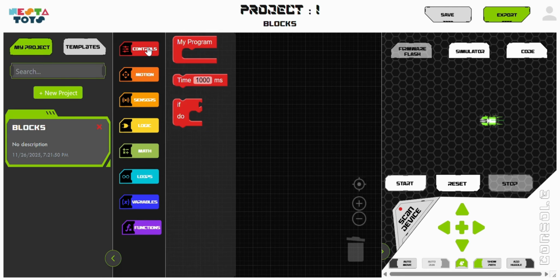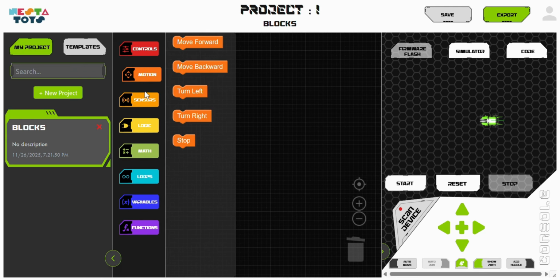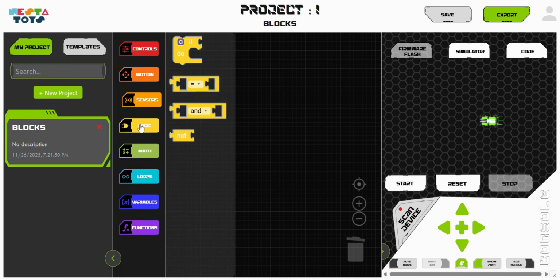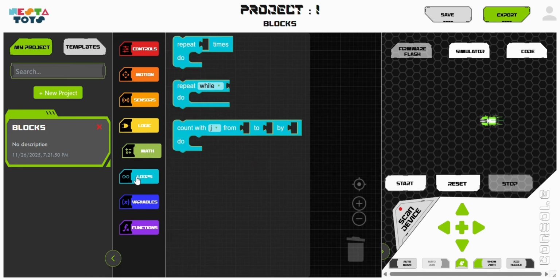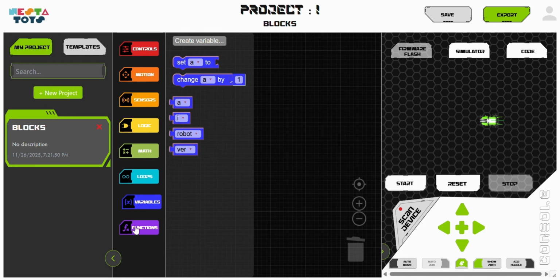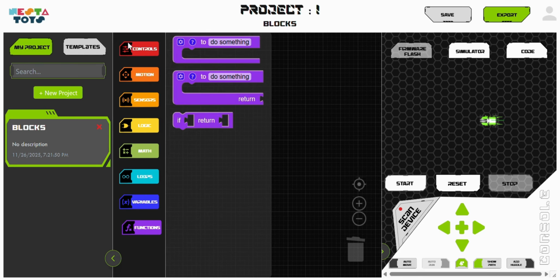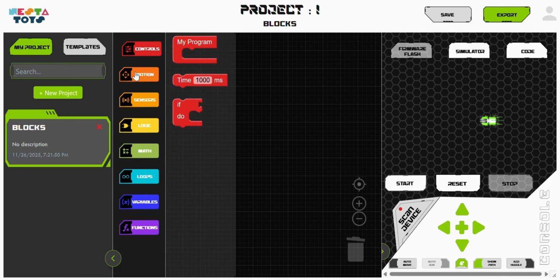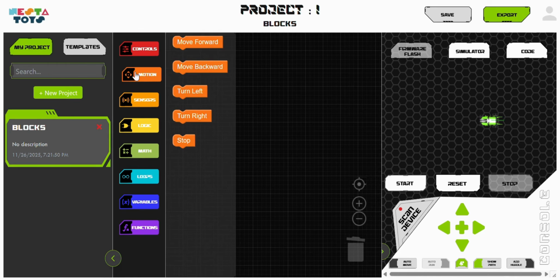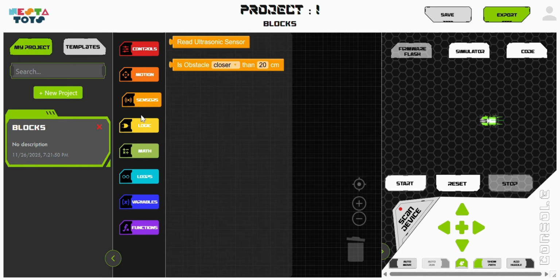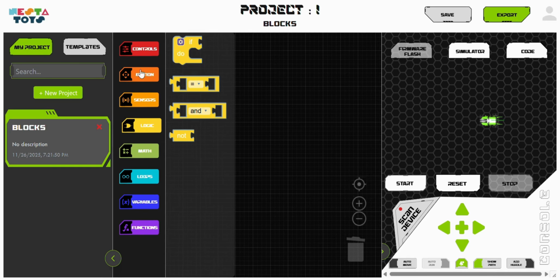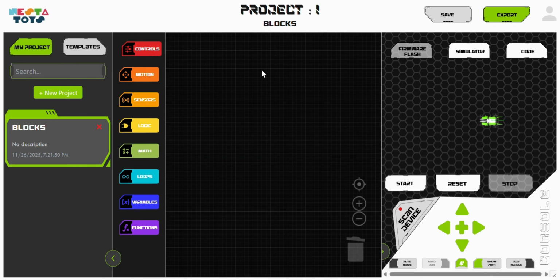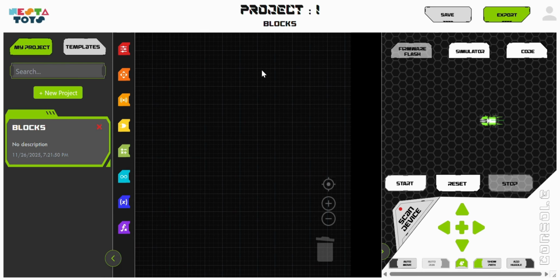So now we have learned what controls, motions, sensors, logic, math, loops, variables, and functions are. This is how these blocks help the robot understand what we want it to do, and it will do its task accordingly. So that's it for today. In the next video, we'll be learning how to implement these blocks to command a robot. So see you in the next video, future robot builders.